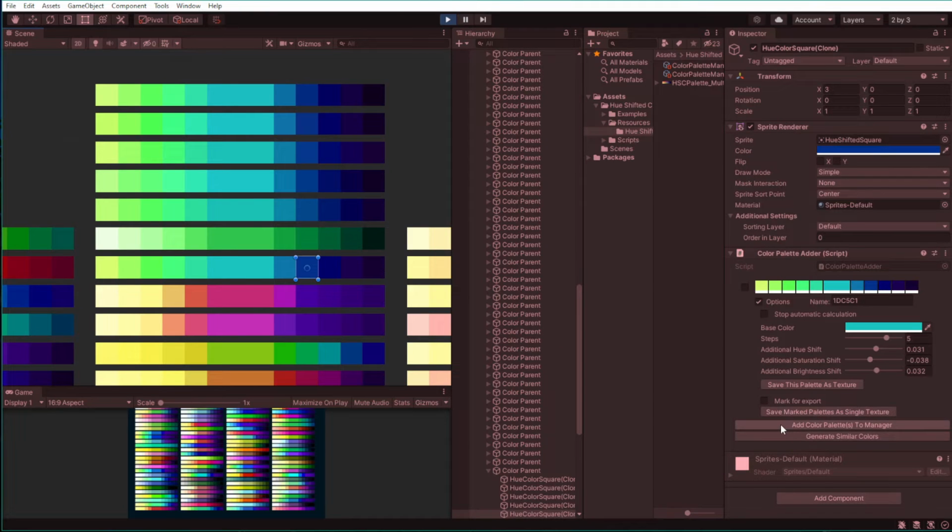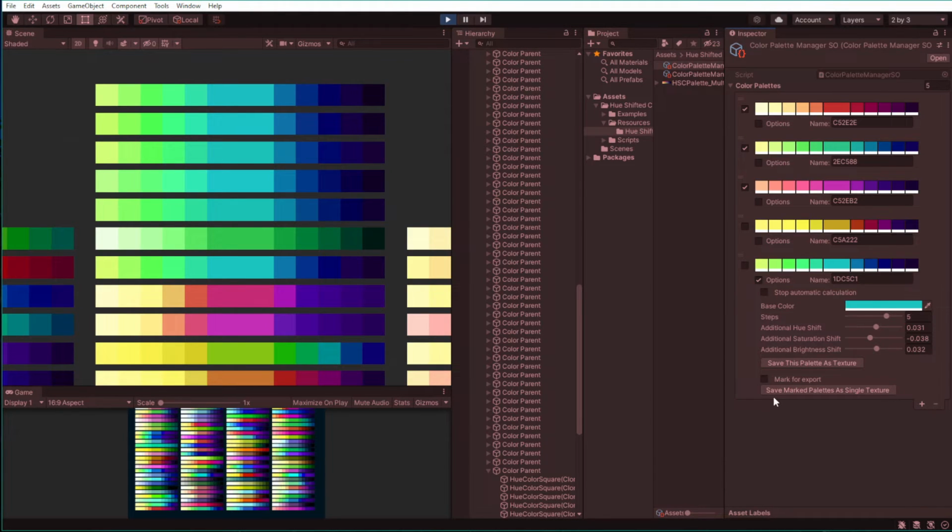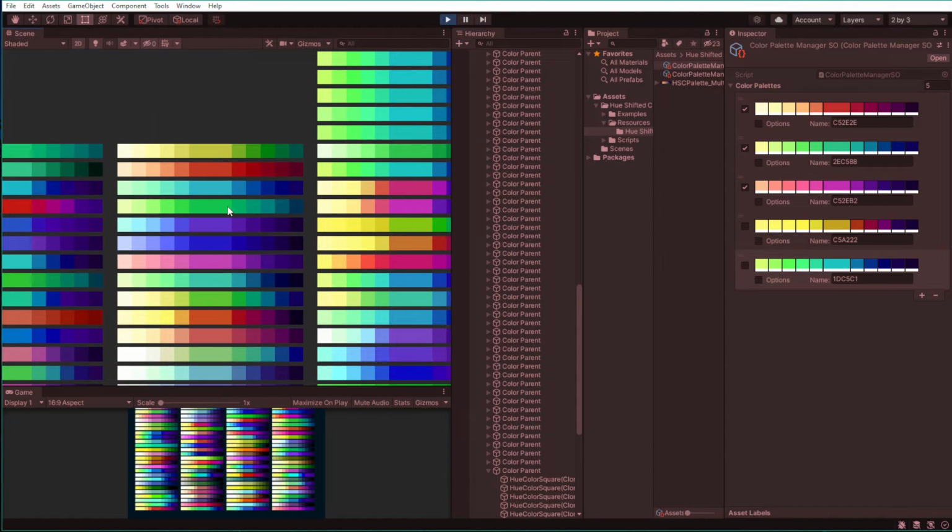let's select it again and click on the button which says Add Color Palettes to Manager. Nice! The color palette has been added to the manager right underneath the palettes I've added in earlier sessions. For demonstration purposes, let's quickly add some more color palettes to the manager.